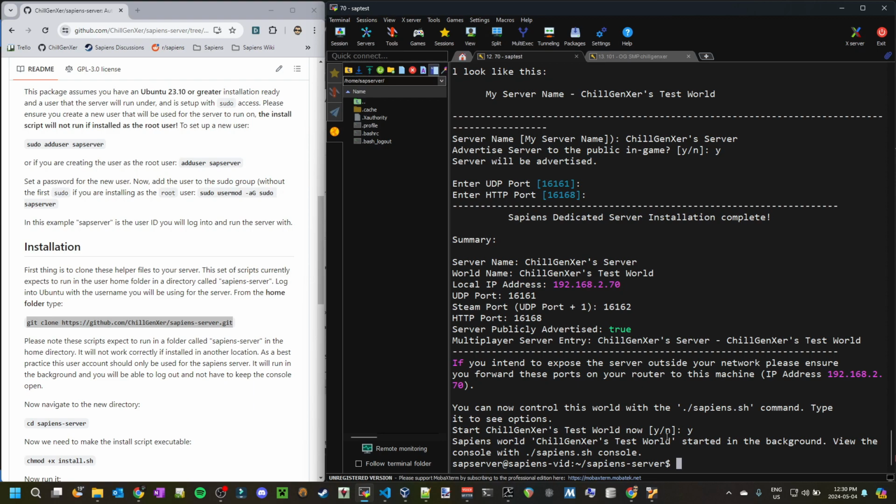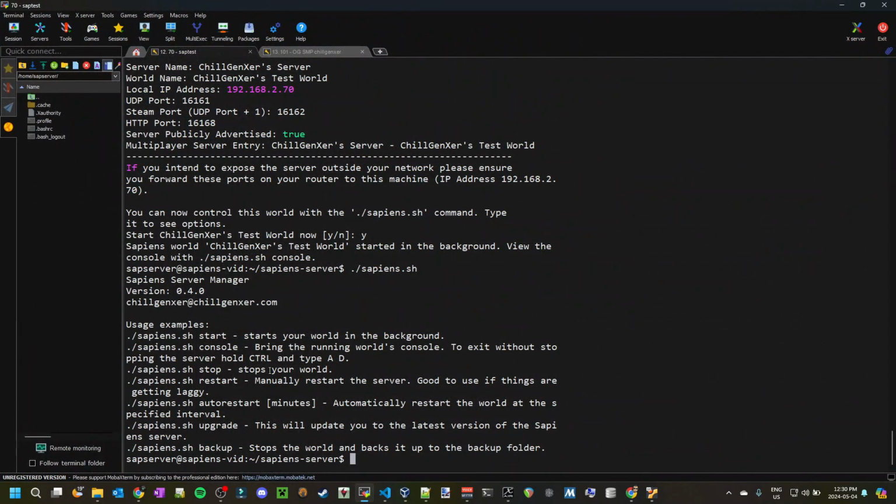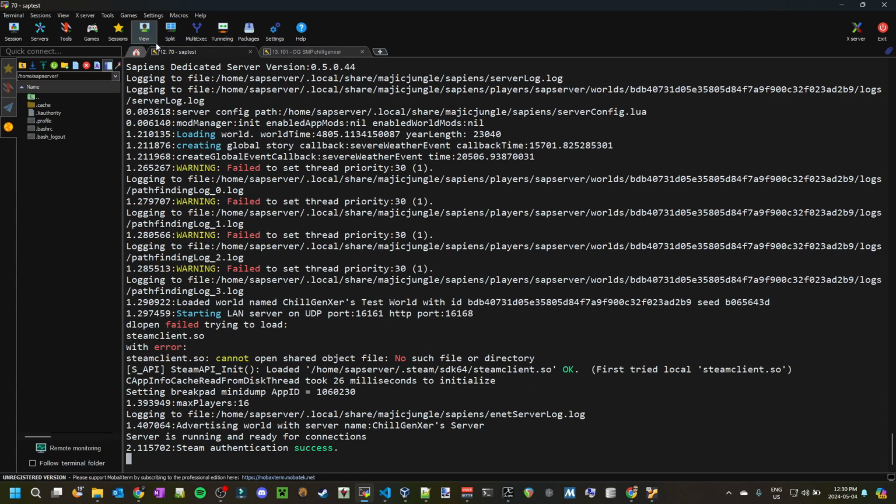Now it's just a matter of steady state and using the scripts to run it. We've already started it. Let's type out the sapiens.sh command. I'm going to expand this. We don't need GitHub anymore. We're basically done. You'll see all the different commands here we can use. The install script actually ran the first one, so we've done that. The next one we want is to see the console running. If we do console, we'll see that the server is up, everything loaded okay, it's ready for connections, and Steam is good.